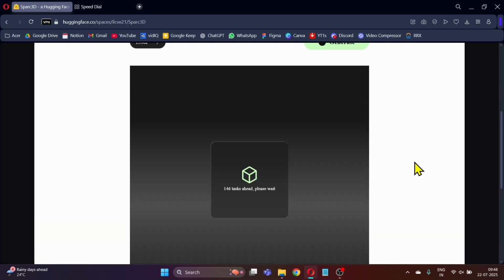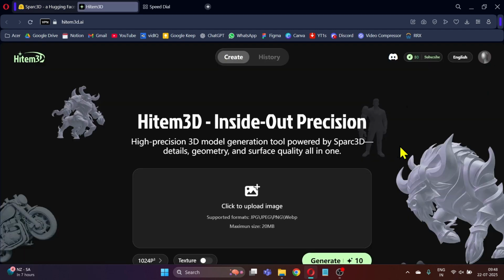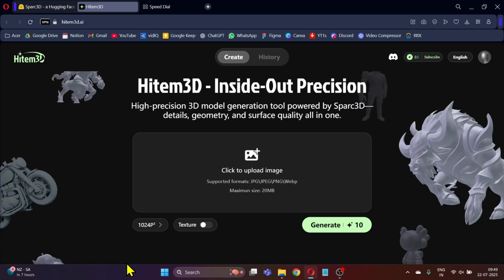To access this second method, you can either use the second link in the description or you can click here to access the product platform of Sparc3D. You can see the interface is somewhat similar and you will need to create an account to use this tool and you get 100 credits for free. And if you need more credits, you will need to go for the paid plans. Here, we have the option to generate texture for our model, which is basically the material or color of our 3D model. If you enable it, you will need 20 credits and a non-textured model uses 10 credits.